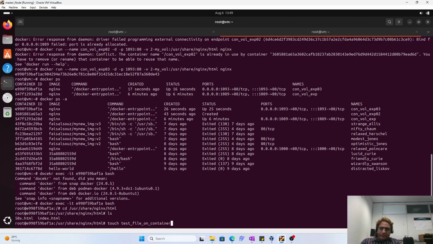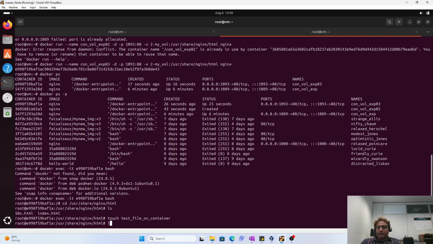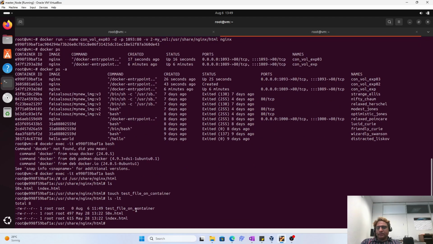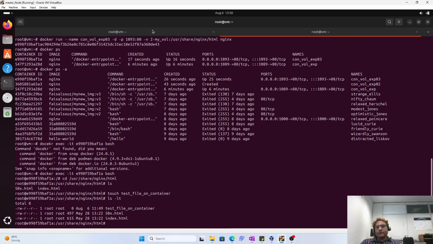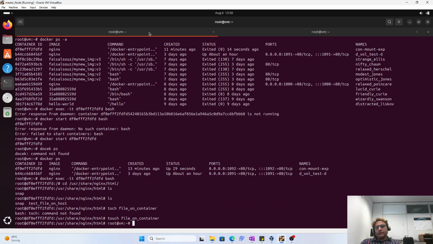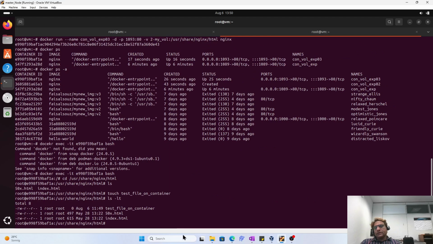And this file should be available. For example, this is the file I have created here right now, and it should be available to my local machine as well, right? Right now I'm root in the container, and let me go to something else.